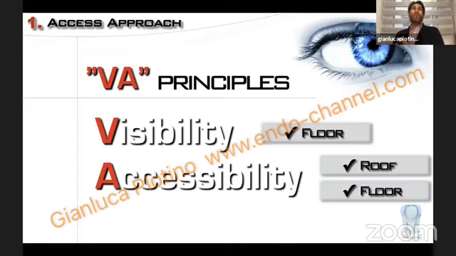So as soon as you don't have visibility, you have to increase your access cavity a little bit. So the access cavity is a dynamic concept, depending also on your skills and on the technologies that you have.